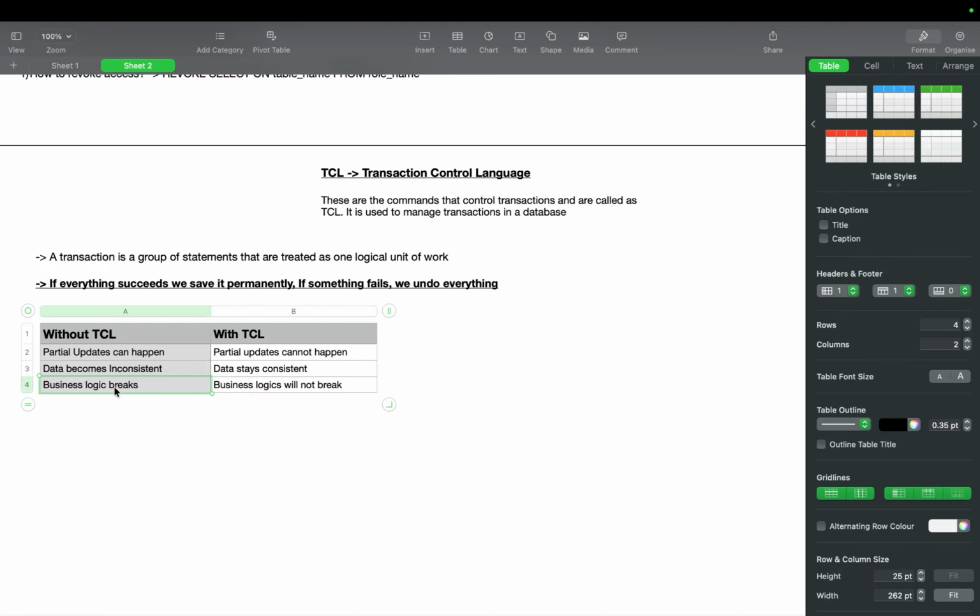Again, if money is deducted from one account, it must be added to another. That rule is broken. That rule is called business logic. So from a business perspective, customers are going to lose their money. Trust is damaged. More importantly, the trust is damaged.